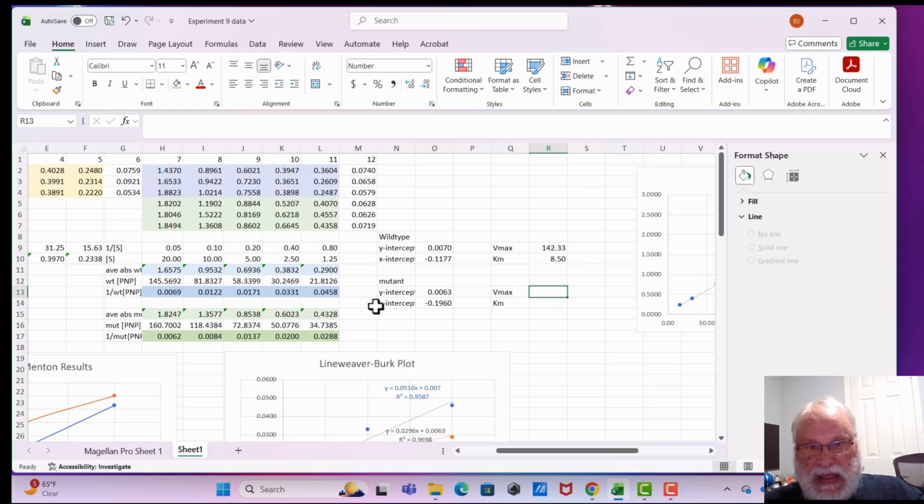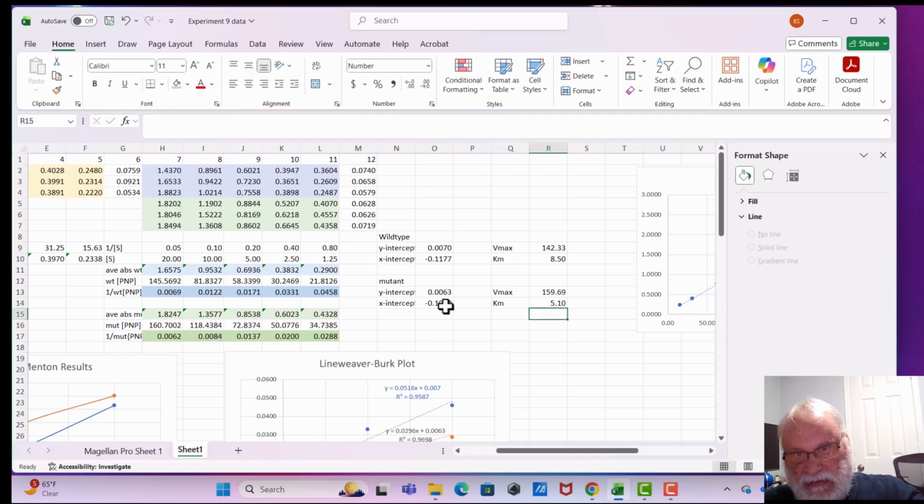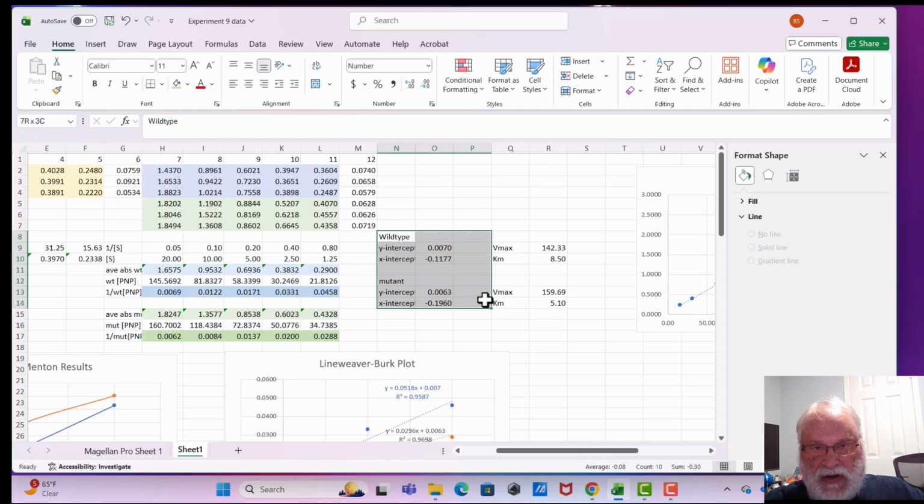Now we do the same thing for Vmax for the mutant. Is equal to 1 divided by this value. Hit enter. And this will be equal to minus 1 divided by this value. Hit enter. So here, what you've done is you determine the kinetic values that you need for your report. And you'll be doing a second one.